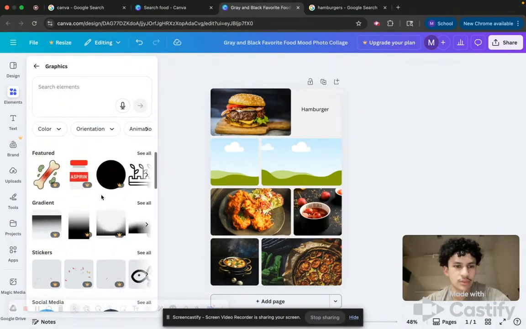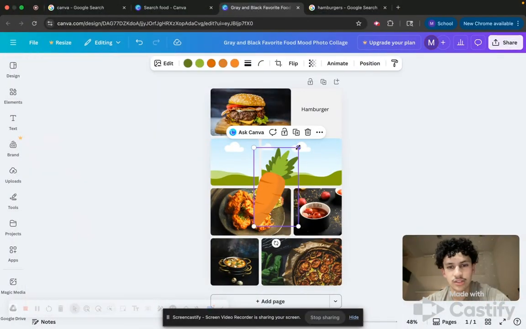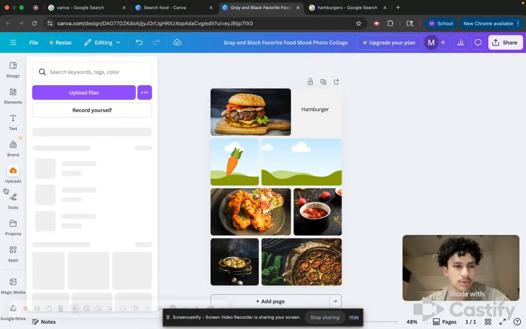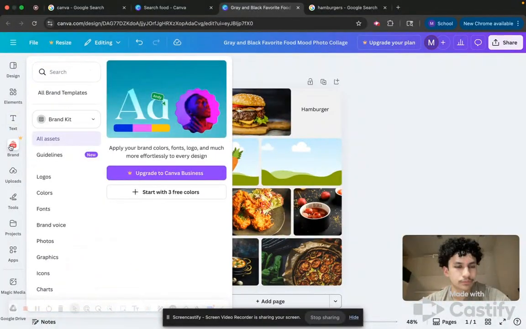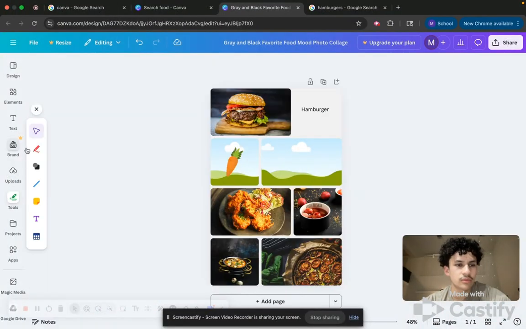Graphics, you can search through here. All you have to do is click on them. It'll place it onto your document, and you can put it right on your document. For uploads, you can upload things from your folder. Tools, you can draw, use shapes, use lines, sticky notes, text, and tables. So you can use all of these.